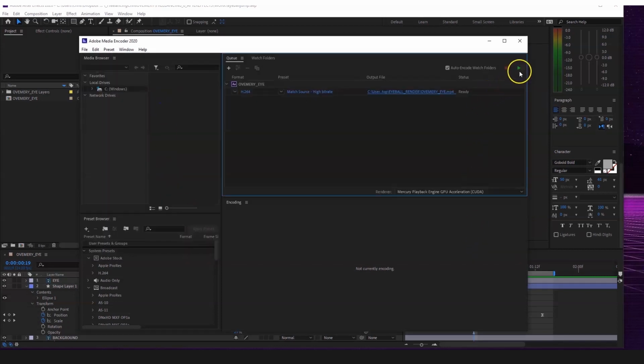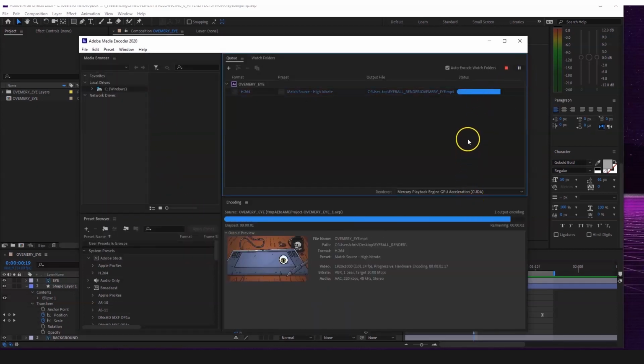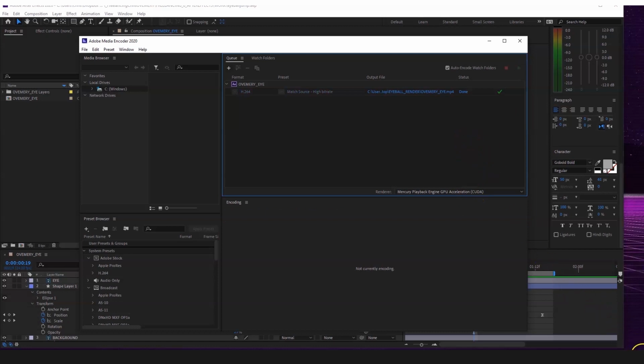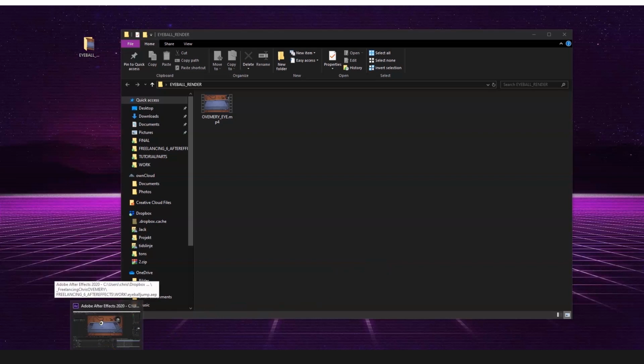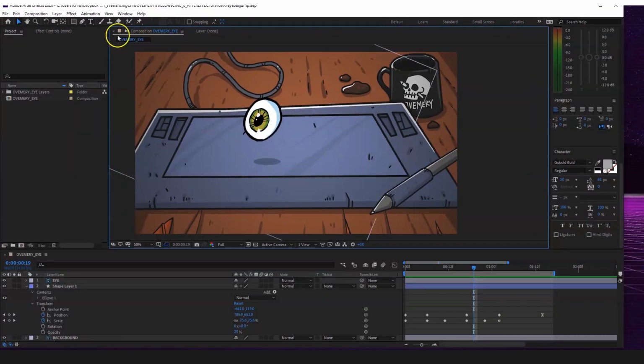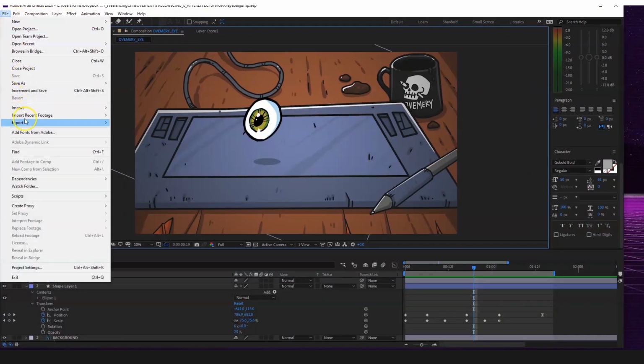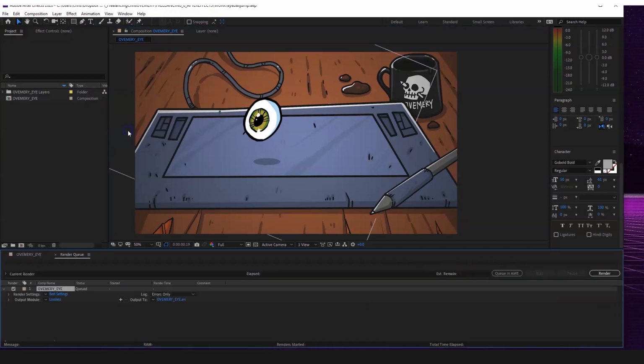Then you just hit start queue, and we go to our folder and can see that the file is in the location. Awesome! Now if you don't have Media Encoder for some strange reason, you can also hit File, Export, Add to Render Queue. With this option, After Effects will handle the rendering instead of handing out the business to another program. Same here, I won't go into much detail.